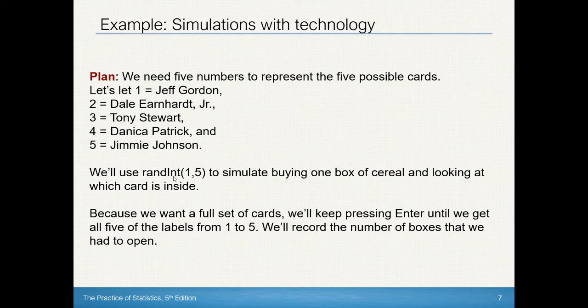But if you just do 1 to 5 like this, it's going to give you one number. So I hit enter and I got 4. You hit enter, you're going to get a different number because it's random. You're probably going to get a different number. Some of you will get 4, but some of you will get 3. Some of you will get 2. Some will get 1. Some will get 5.